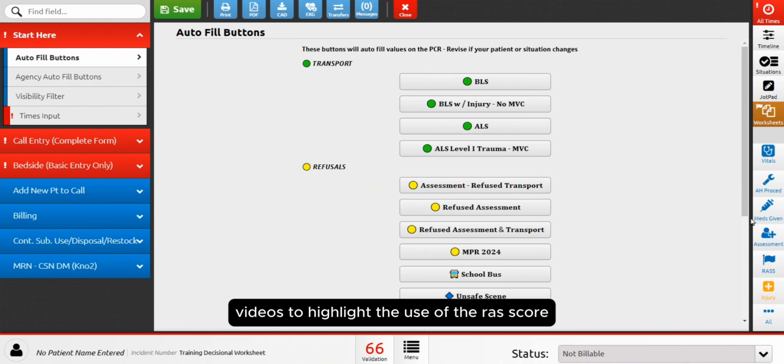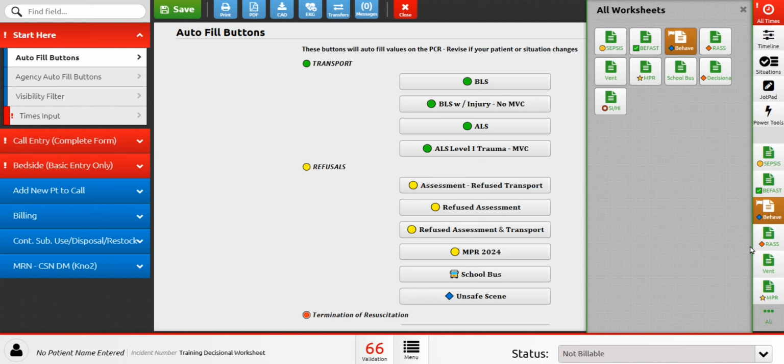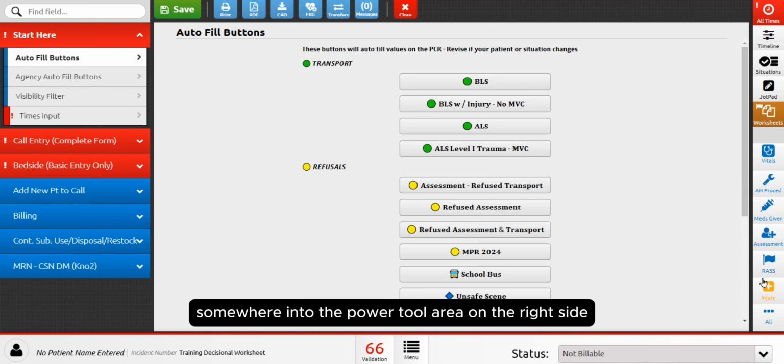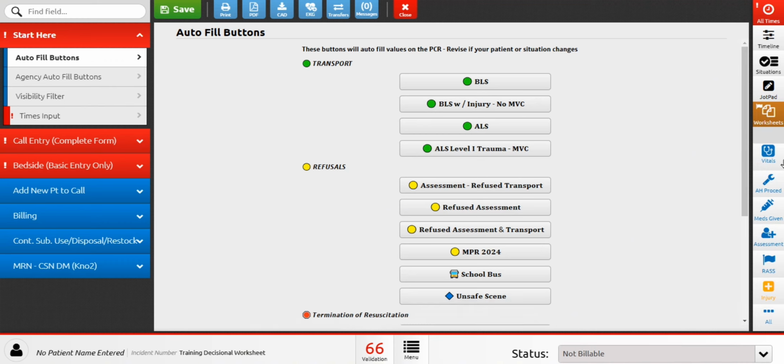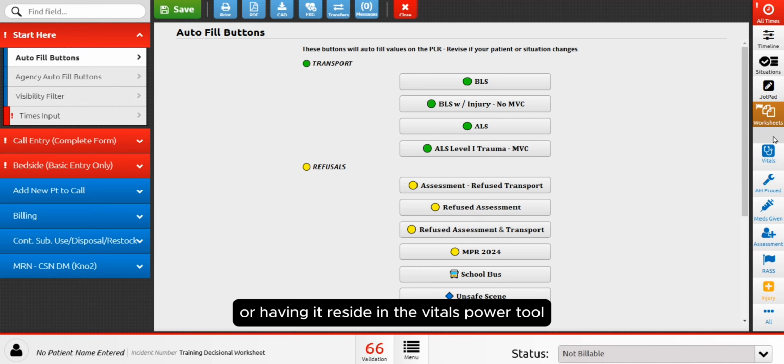Look for future CARS videos to highlight the use of the RAS score, or the Richmond Agitation Score, moving from a worksheet somewhere into the power tool area on the right side. Whether a standalone tool will be used or having it reside in the Vitals power tool will be determined at a later time.